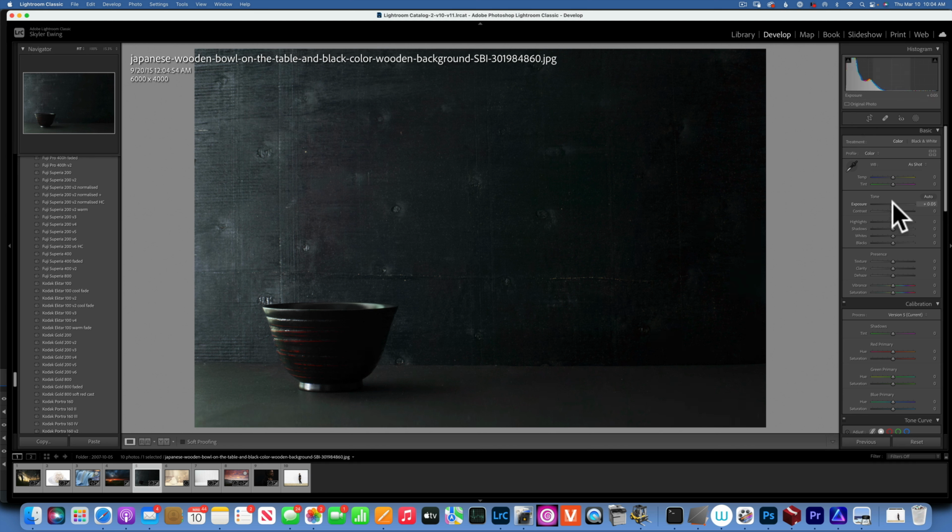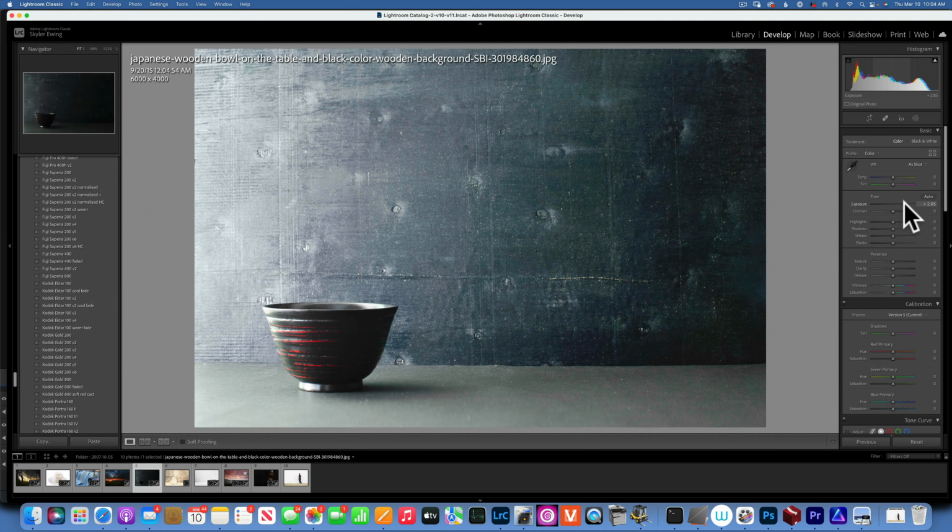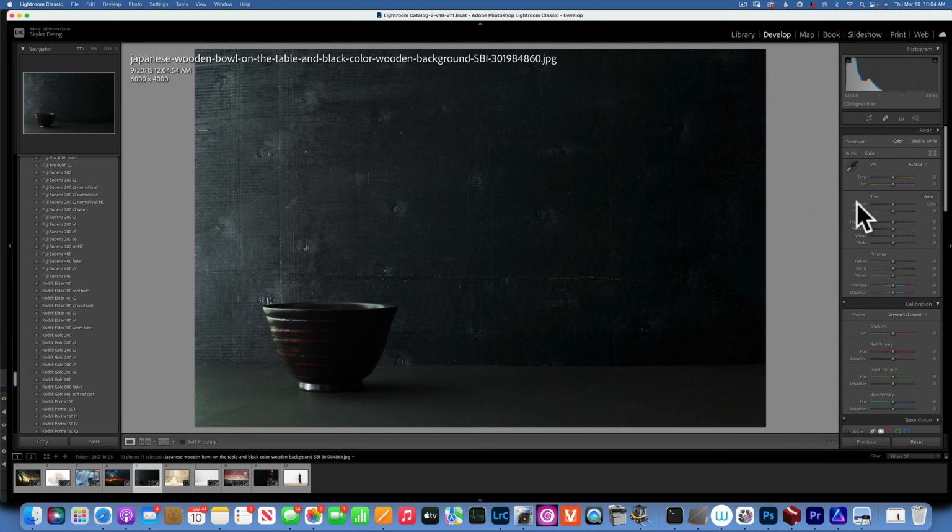If I move the exposure to move the histogram to the middle to spread it evenly, we have an overexposed image and it doesn't represent our scene. We don't have a black dish against a black background anymore. I hope this all makes sense. Let's take another example.